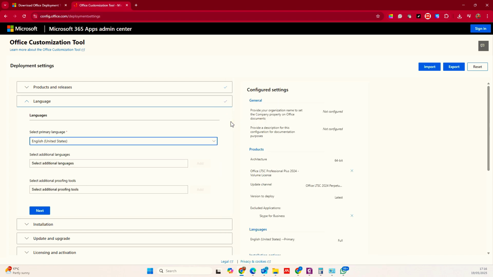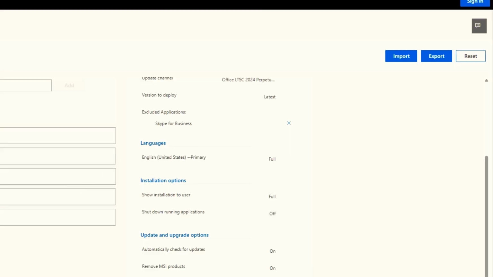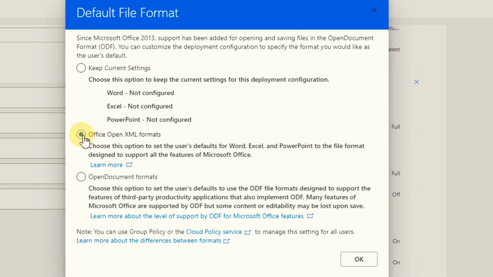All right, so if you've done all that I've just done here, the next is to click on export. If you click on that export, the next page that will turn up is for you to save it as an XML file.